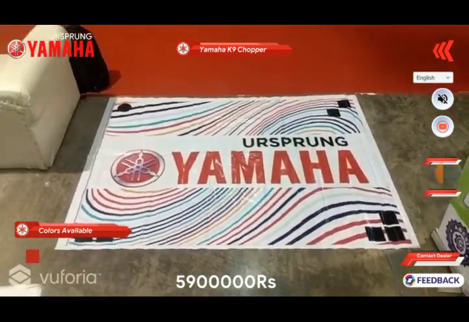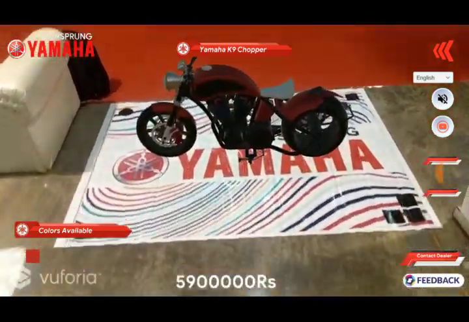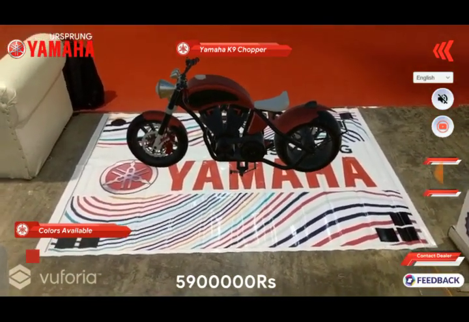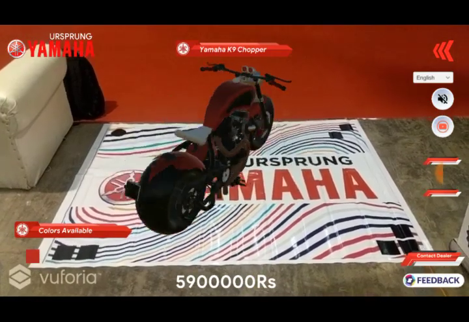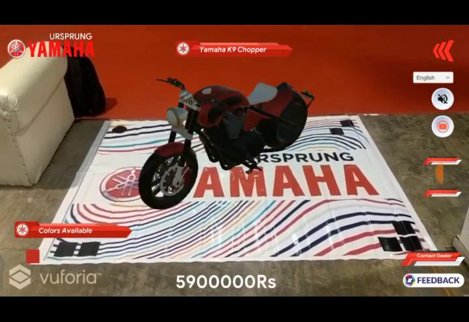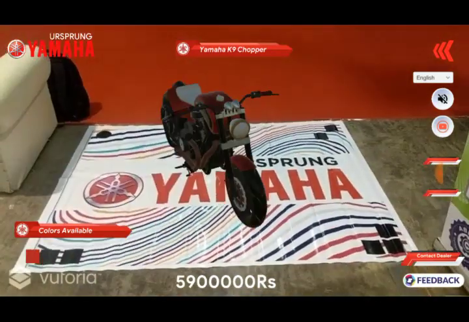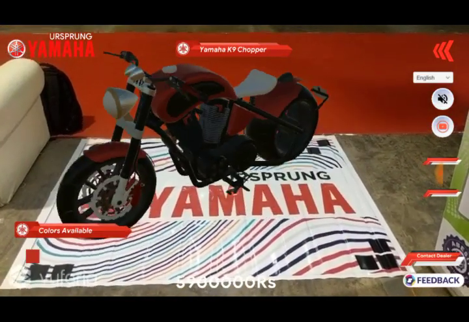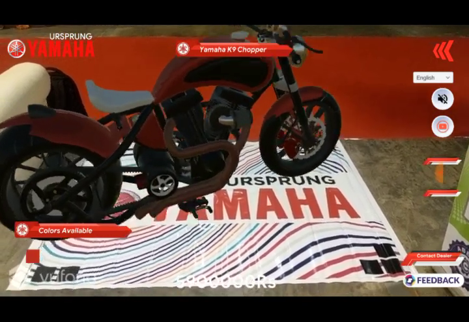So guys, this is our image target, okay? So here's our bikes, and this is our Yamaha K9 chopper, okay? You can rotate it and you can use it to zoom. There is a zoom feature also available in this bike.